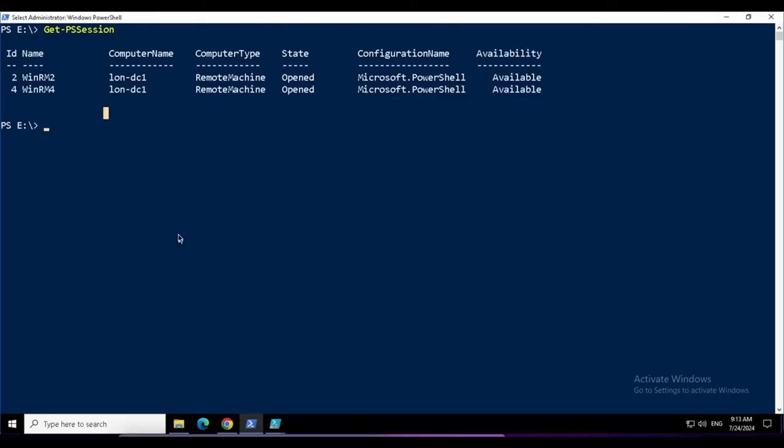But we have another way of doing session-based remoting as well, which is called implicit remoting. In implicit remoting, rather than getting the shell of the remote computer, we use the existing session and import the module from the remote machine to the local machine itself.